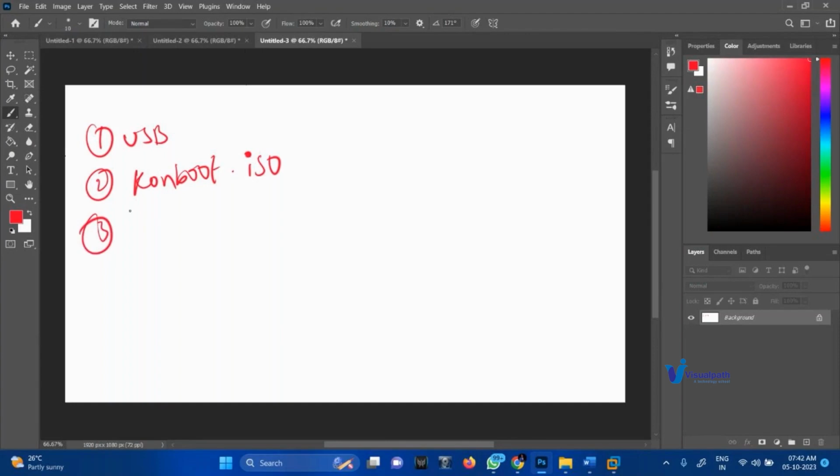Number three is Rufus. It's a USB bootable software. This is a USB bootable software. And the next thing, our laptop.